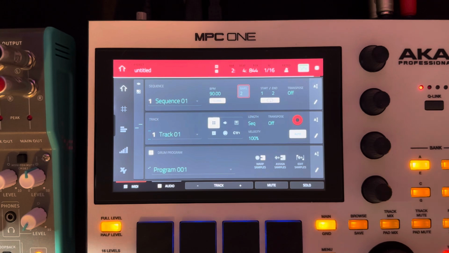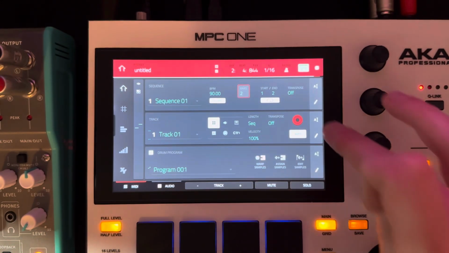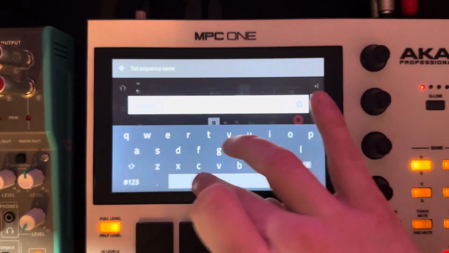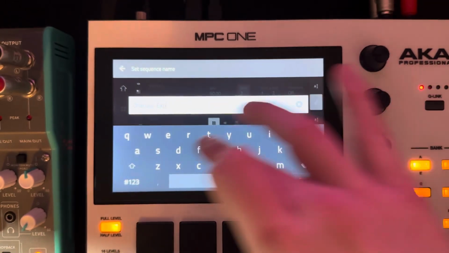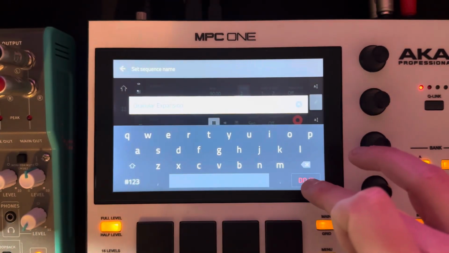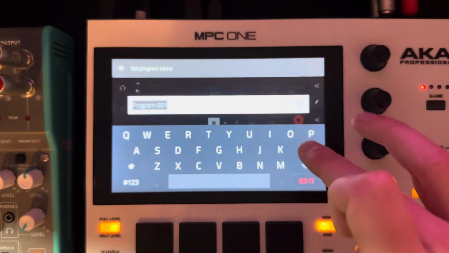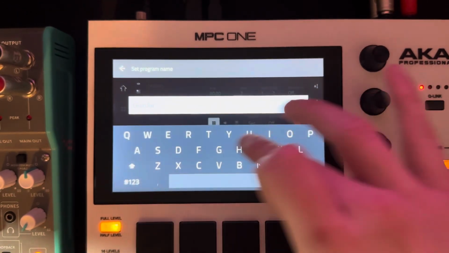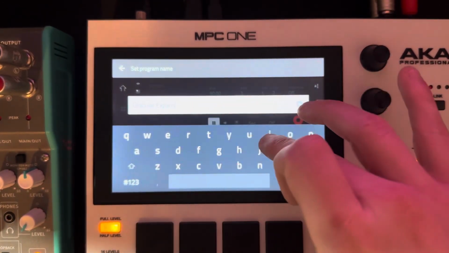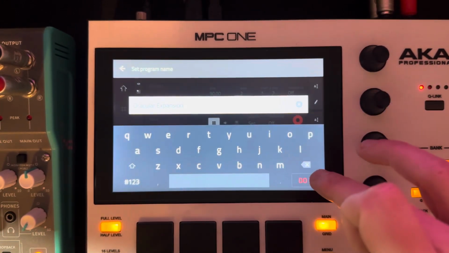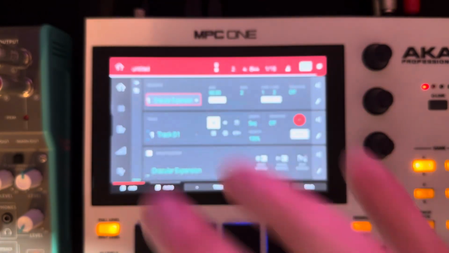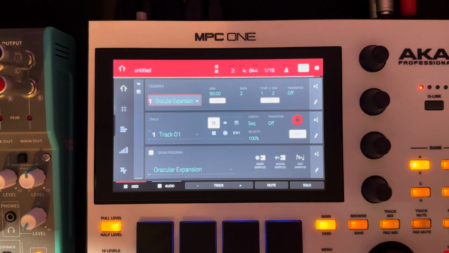It is important to note you will have to name your program and your sequence the exact same name that you wish to name your expansion. So we're going to go with Oracular Expansion for the sequence and the same for the program. Okay, so I believe it is case sensitive as well, so any caps or anything like that, you want it all to be the same. So we have our preview and we have our program built for our expansion.